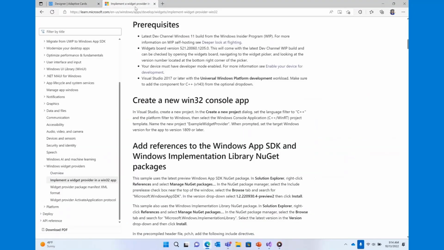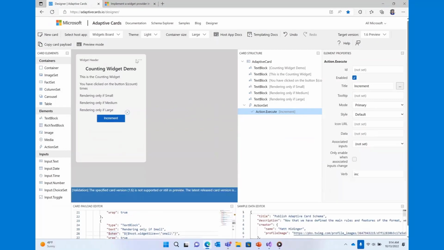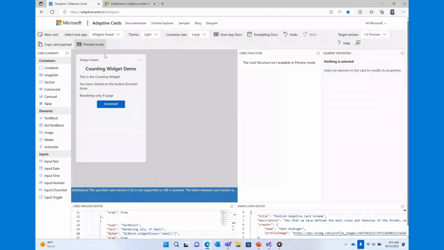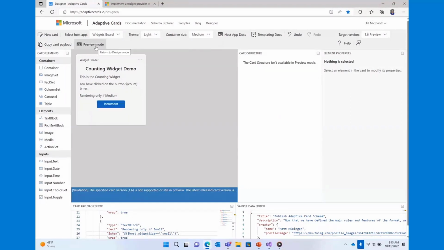We have that information here in our documentation. This is the link for aka.ms/widgetdocs, and you can find it in implement a widget provider in a Win32 app. But this host.widget.size checks the size of the widget, and then with this when conditional, it'll show the text block if it meets the size. So we can quickly test that right here. We see that we're in large, and if everything is working correctly, we should only see this rendering only if large. So we click preview mode, and we see it working. If we go ahead and change the widget size to medium, and then hit preview mode again, we can see that only the medium text block is being rendered here.